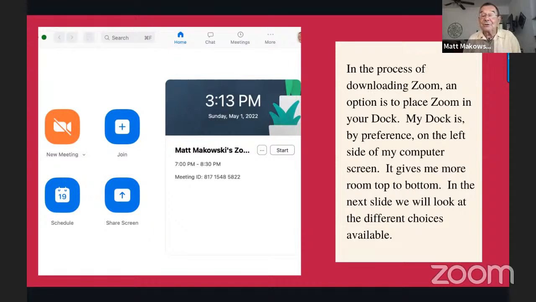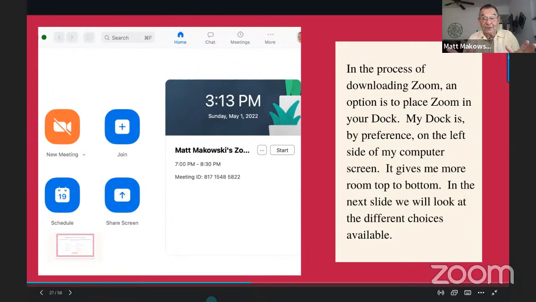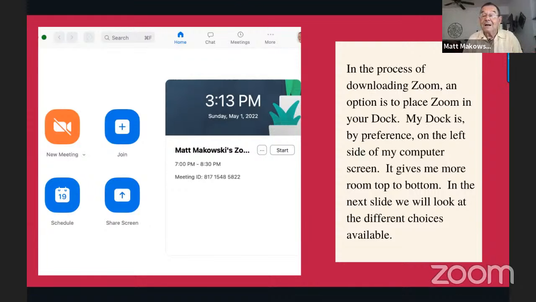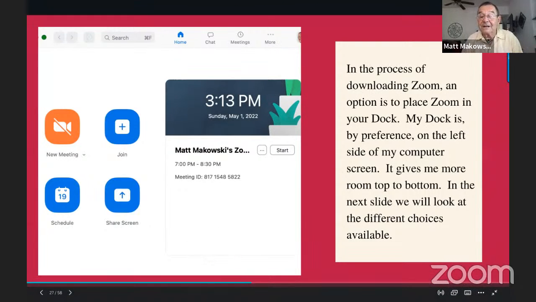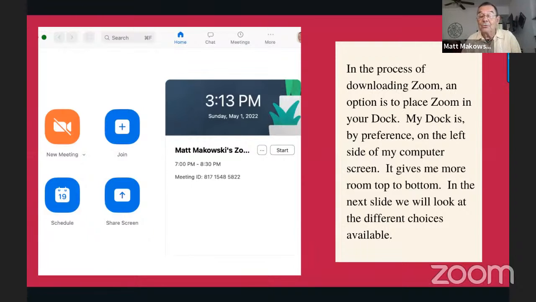There is an option to place Zoom in your dock, okay? Now, my dock is on my left-hand side because my computer screen is more oblong than narrow, so I have more space on the sides that I want to use. My dock is by preference on the left side of my computer. It gives me more room at the bottom and top. In the next slide, we will look at the different choices that are available.